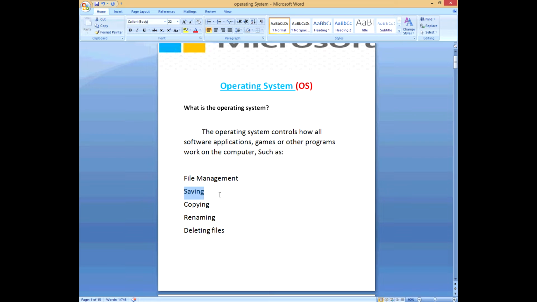Alright, so what do we save now? We save money, we save lives, we save time. We can also save our work. The operating system determines where we save it, and it determines how it is saved, as well as in general saving. Alright, and I've already told you the benefits of saving on multiple devices. Alright, moving on. Copying.